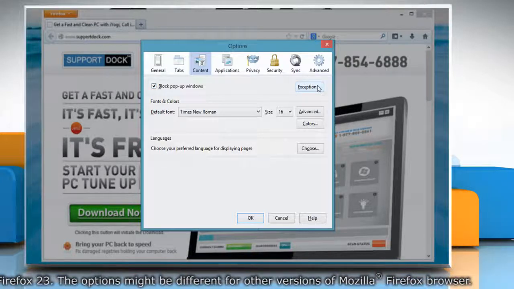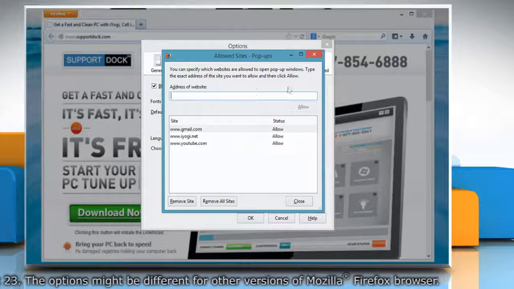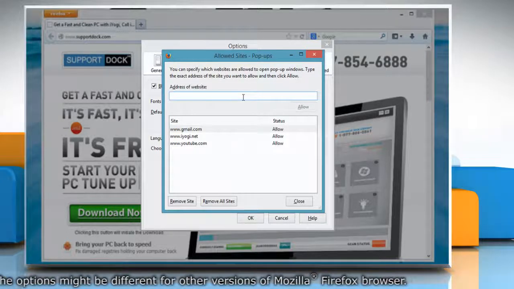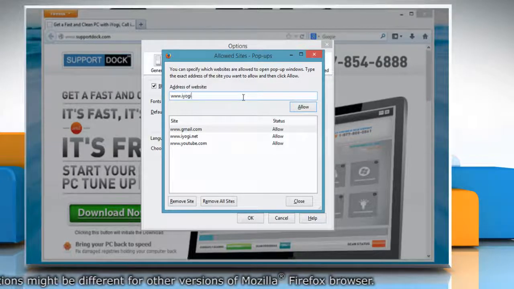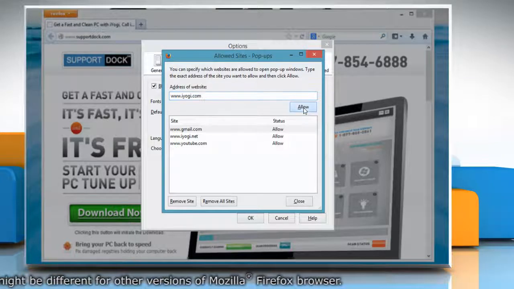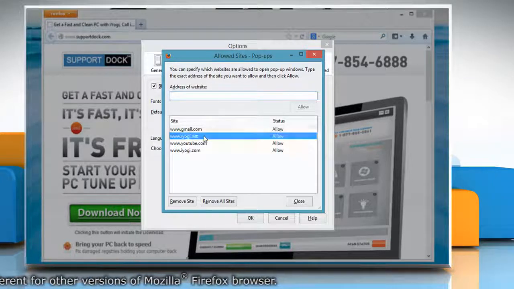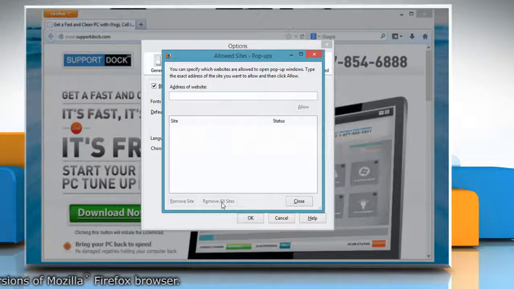You can click the Exceptions button to allow display of pop-ups for specific sites. Type the name of the site and then click Allow to add a website to the exceptions list. If you want to remove a website from the list, select it and then click Remove Site. Click Remove All Sites to remove all of the websites in the exceptions list.